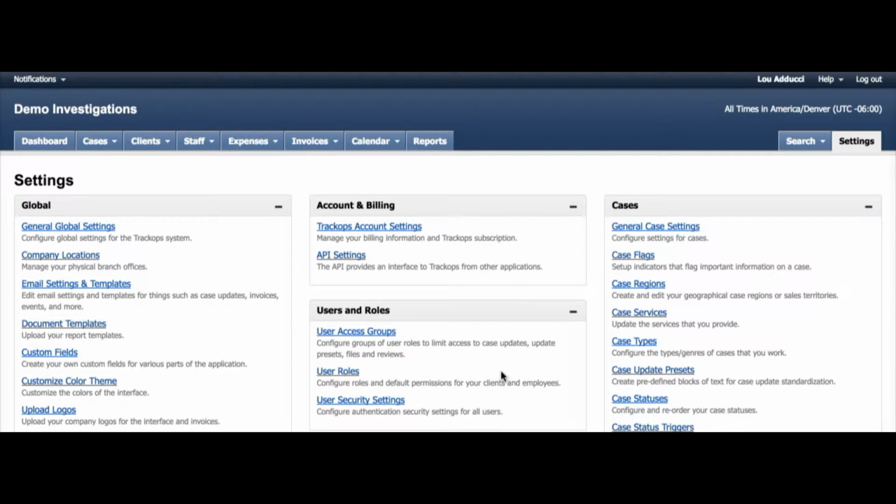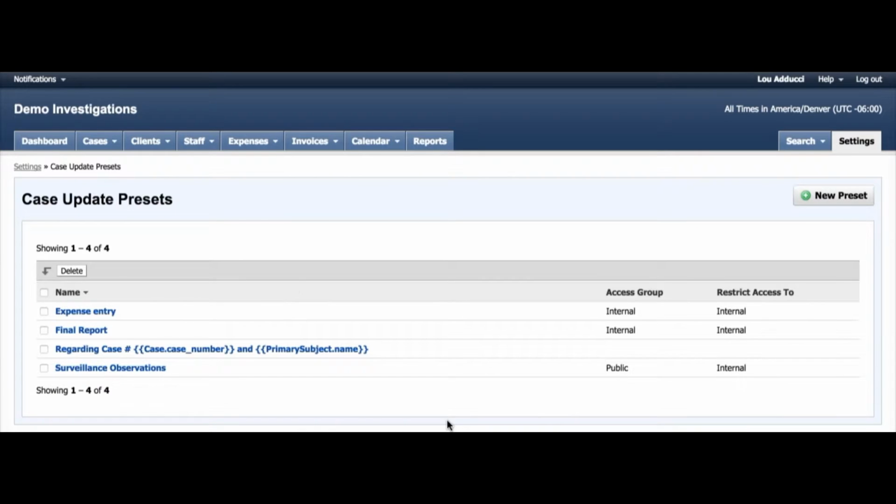Now, the first thing we're going to do before we talk about case update presets: where do we find these? First, we go on the settings page. So I'm on my settings tab, and under the cases section, we click on case update preset.